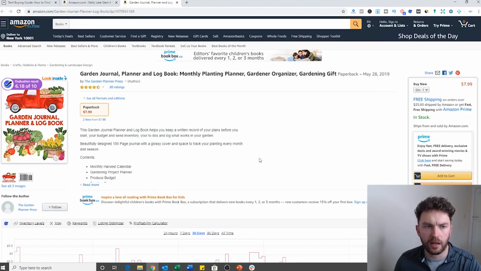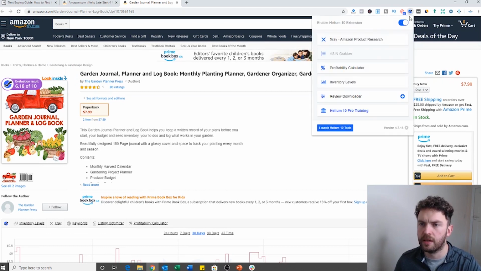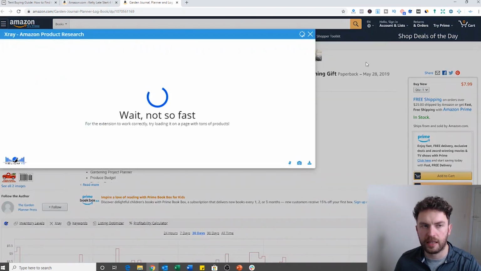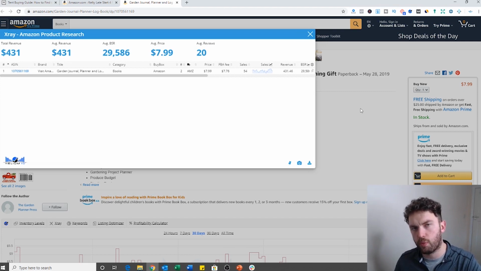Let's have a look. We could even work out using my Helium 10 tool how much money this particular listing is making. So from this one book cover, this person's making about $431 in revenue a month. So after Amazon fees, they're going to be making a nice slice for themselves.